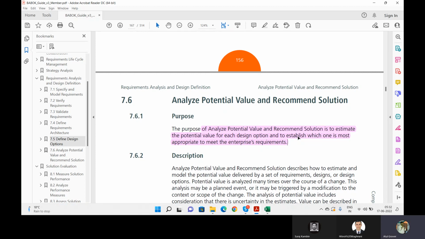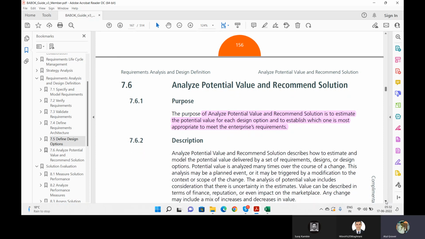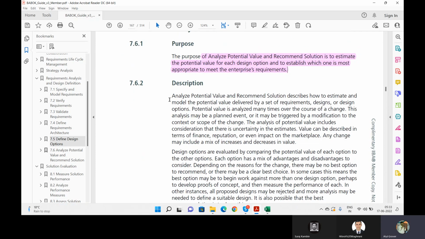Because I know if they use the flow, almost 70-80% of the code is already ready. We have to just pick up, copy paste and make changes there. So it says analyze the potential value and recommend a solution. Describe how to estimate and model the potential value delivered by a set of requirements, design, or other design options.